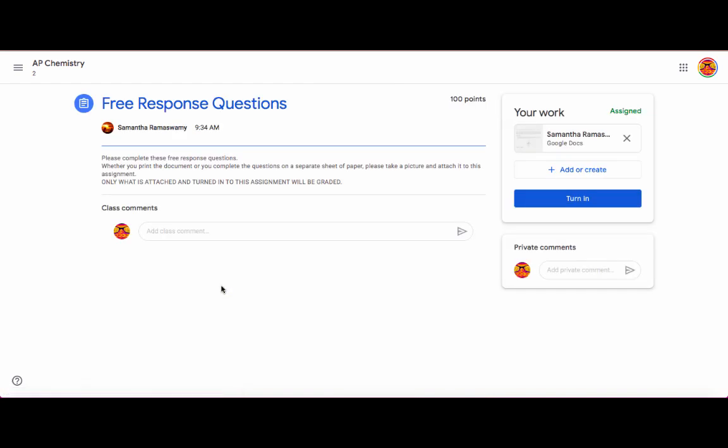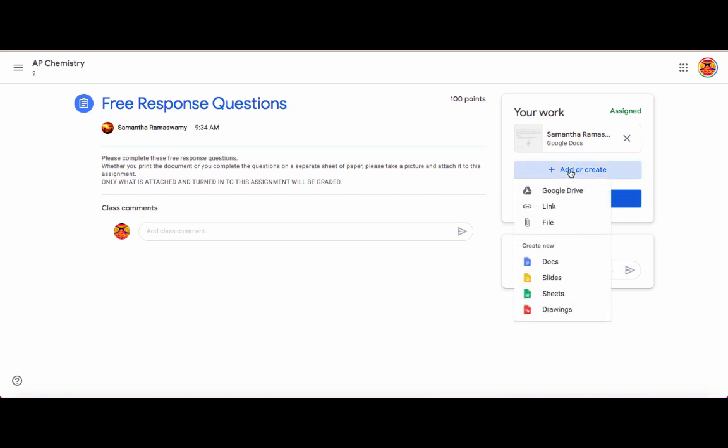So as a student, if I click on view assignment, I can add a private comment over on the right hand side. So a student can add a private comment. If they have a question for you, they can put that here. Then over on the right hand side where it says your work, this is where kids can add or create. So if they want to put all the pictures that they take of their work into a Google Doc, or they say that they save them to Drive and they want to upload them that way, they can actually do that. And then when they're ready to go, they can click turn in.